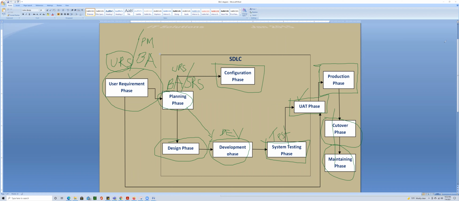Let's say somebody asks you what happens in SDLC, and they think you don't know anything. This is what happens in SDLC. It has a few phases. The first phase is the user requirement phase. In this phase, the client comes to the IT company with their needs, and they bring their URS document, and they have a meeting with the BA. The next phase is the planning phase. This is where the BA converts the URS to a more technical document called SRS.